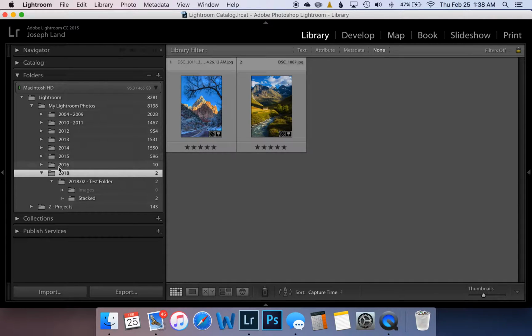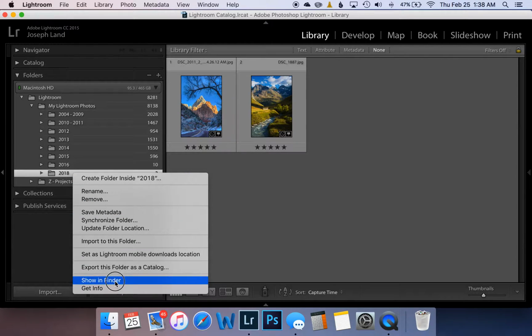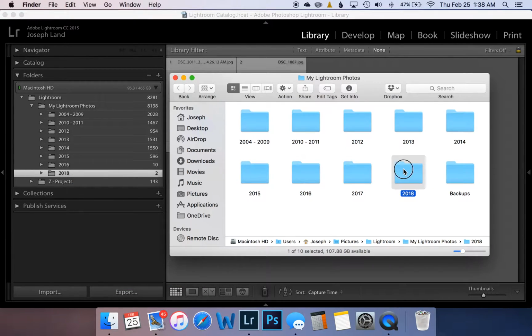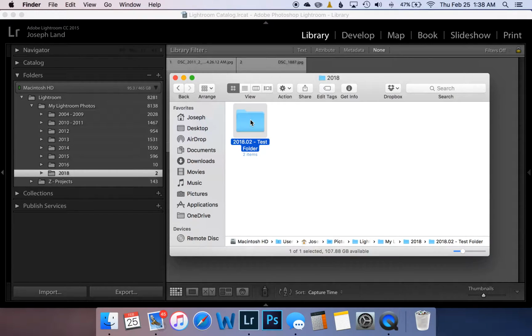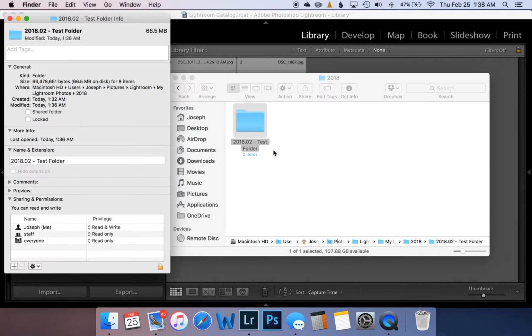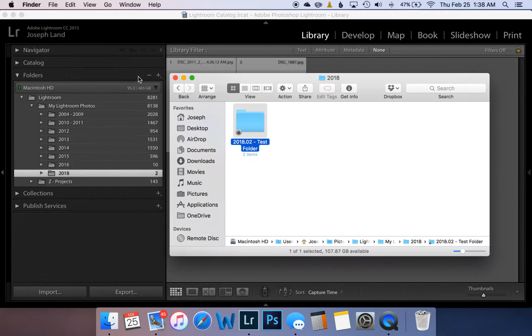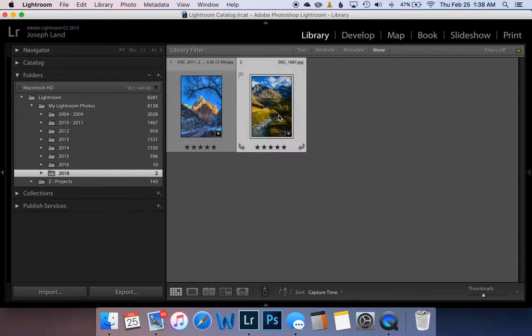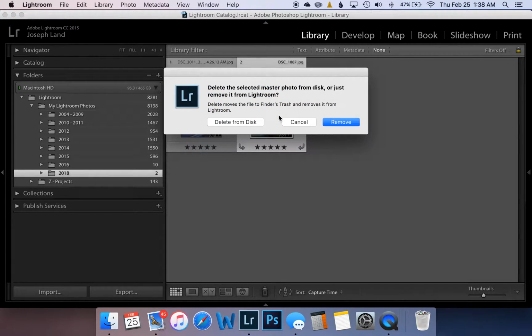To lock a folder, you have to actually go into the folder on your hard drive and lock it. So to do that, it's very simple. Let's find this folder. We'll right-click and say Show in Finder. Okay. We'll go into this folder. We'll click it, and then we can right-click and say Get Info. And it'll actually bring up this little box. And all we have to do is click Locked. Close it out, and now if we try to delete a photo, let's delete it.